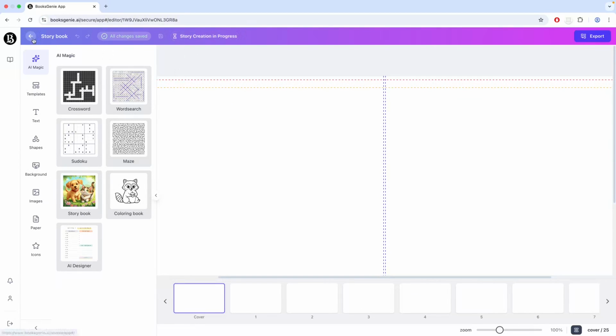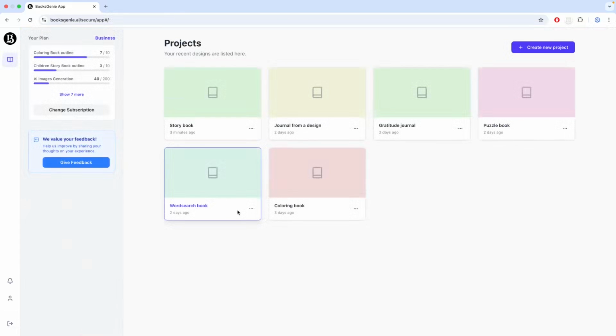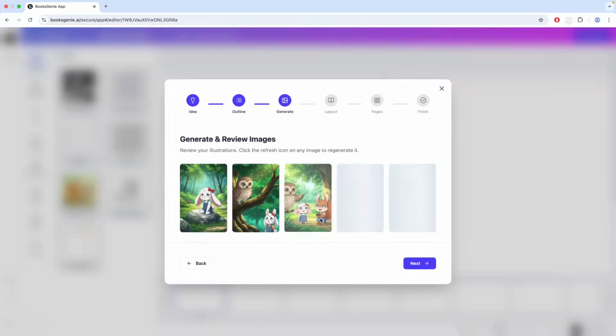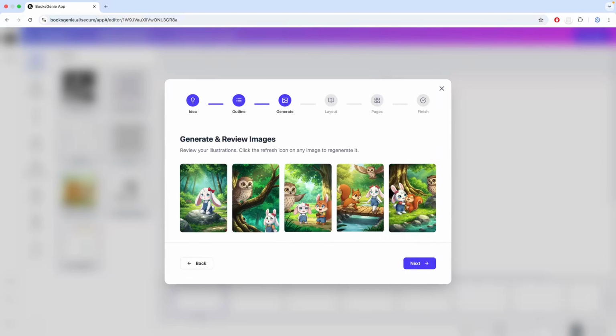So I can even exit the whole editor from here. Now I'm back to this one, and then when I open my Storybook again, just clicking on it, you can see that this button is still here, and you can click on it, and you are basically brought to where we were, and you can continue. So again, because image generation can take some time, you don't really have to wait for it. You can just exit and then come back once you receive notification that your images are ready.